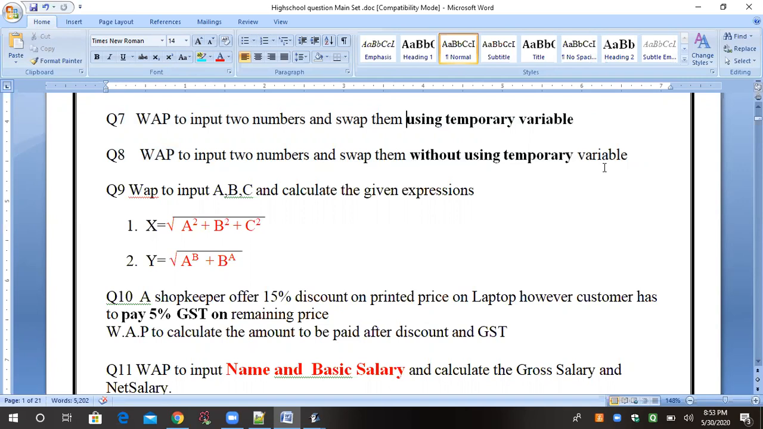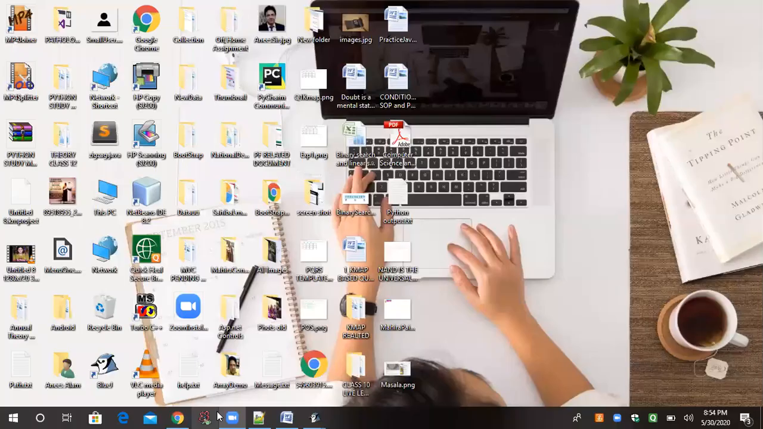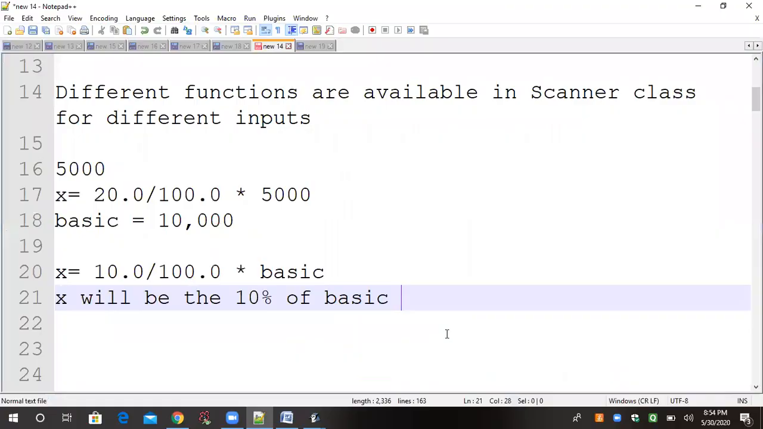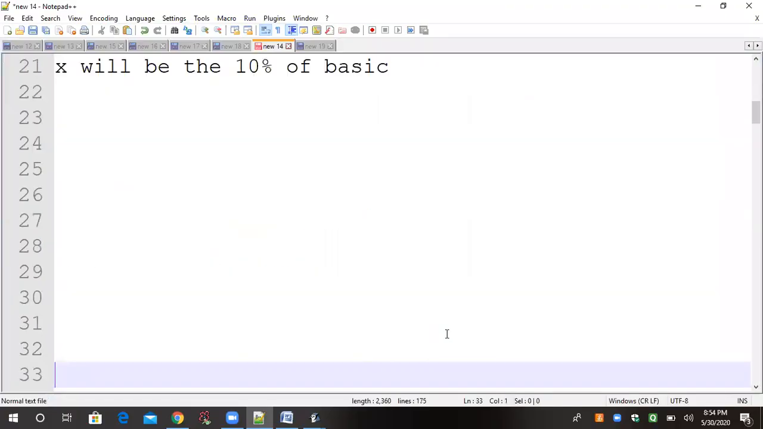What do you say? This question we have already seen, with temporary variable or without temporary variable. With temporary variable we have seen actually. Without temporary variable we have not seen. So question number 8, I want to discuss how to swap the two values without temporary variable. One second. I'm just going to the theoretical section.